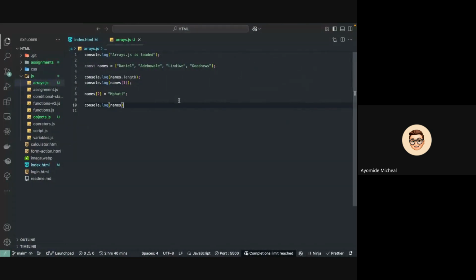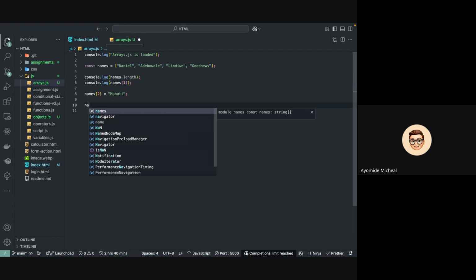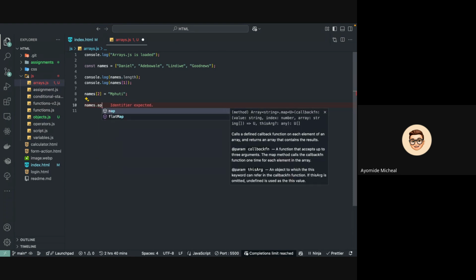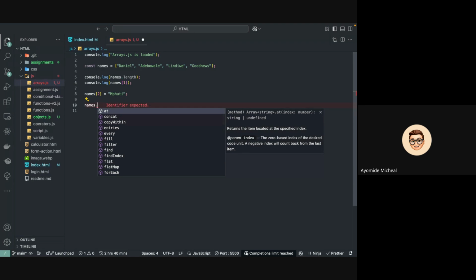And then if you want to append another value, I can as well come here and say names dot, I think append does not work here.